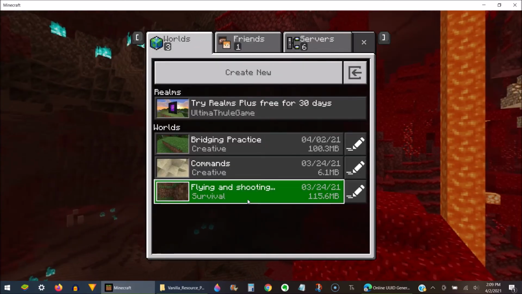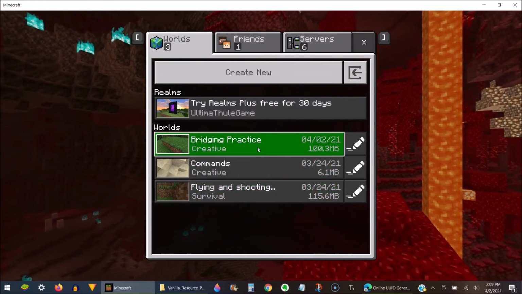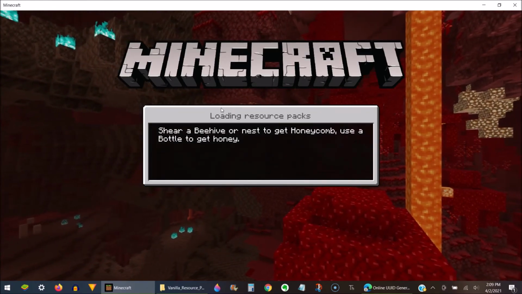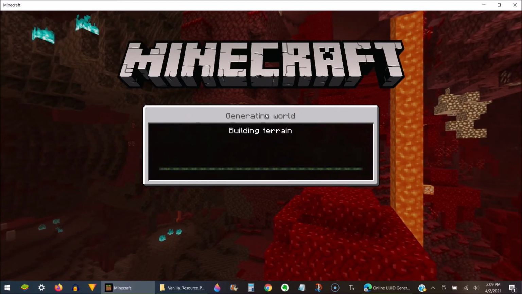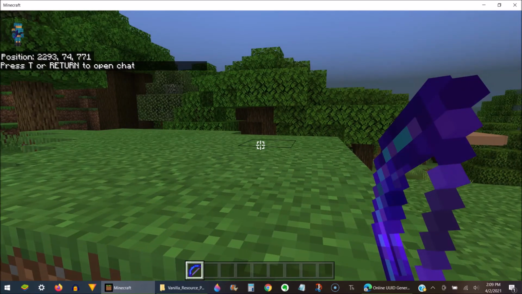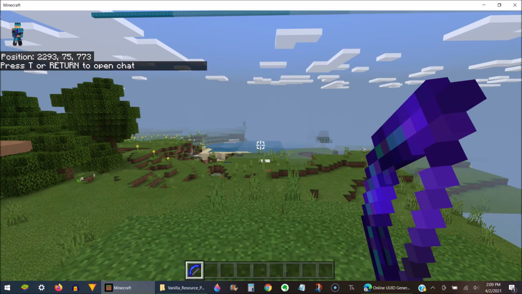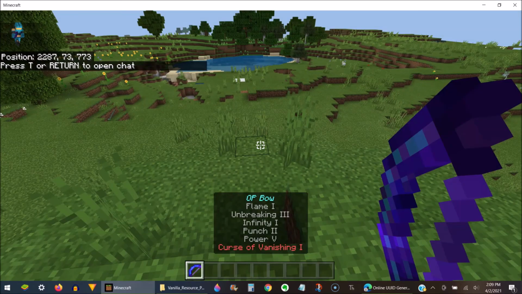Alright, from here you should see your worlds. So I'll just click on this world. It's one of my favorites. And for a second you should see loading resource packs. And that's just applying the new resource pack to your world. So it will take a bit to generate the world. And now it's done. So you can see this is a bow texture I've made like this.